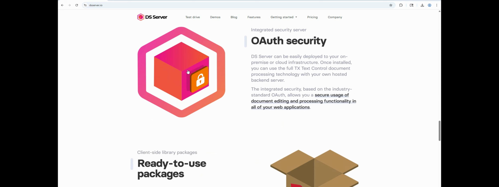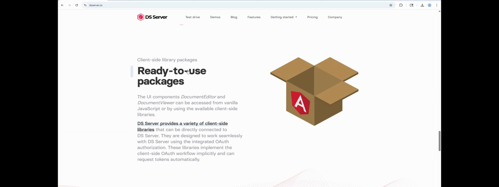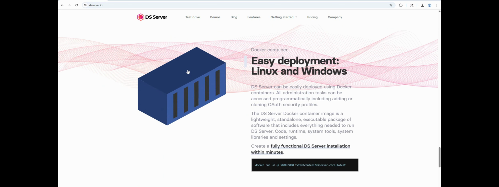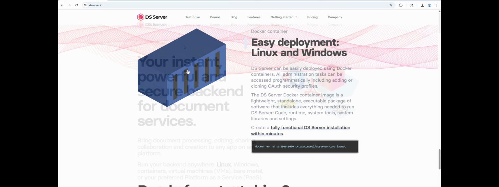Integrated security allows for secure usage of document processing functionality. Choose from a variety of client-side libraries that can connect directly. Easily deploy your backend using Docker. Now, let's take a look at how to get started.